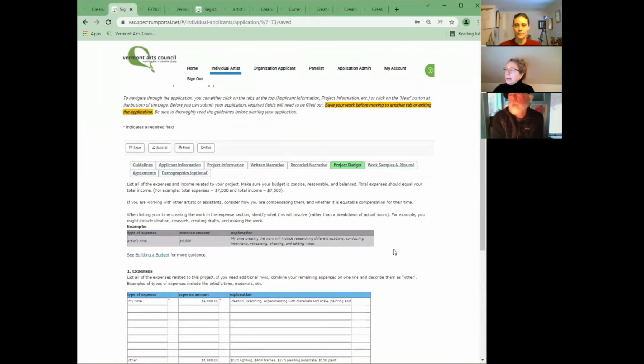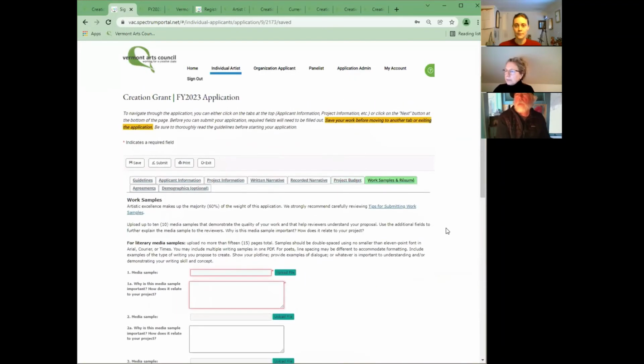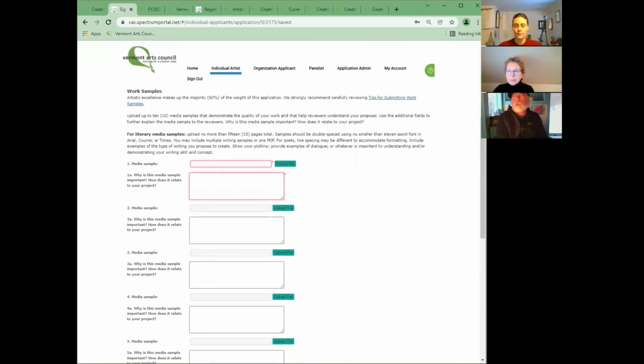Now we'll go back up to work samples and resume. Artistic excellence makes up the majority of the weight of this application, so we strongly recommend carefully reviewing the tips for submitting work samples, and you'll see a link in the application here as well. You'll want to upload media samples that demonstrate the quality of your work and that help reviewers understand your proposal.